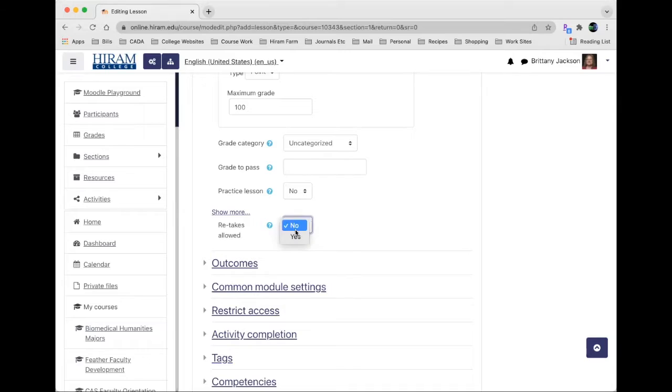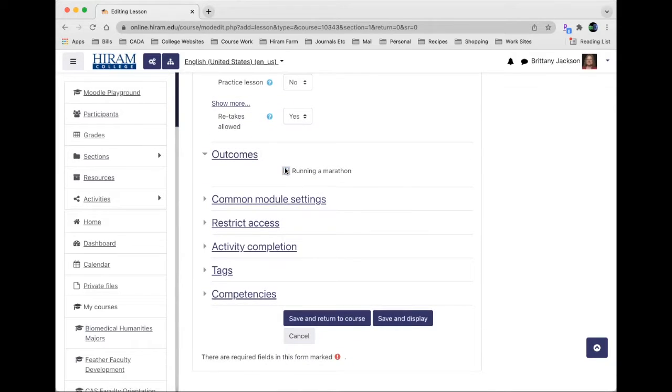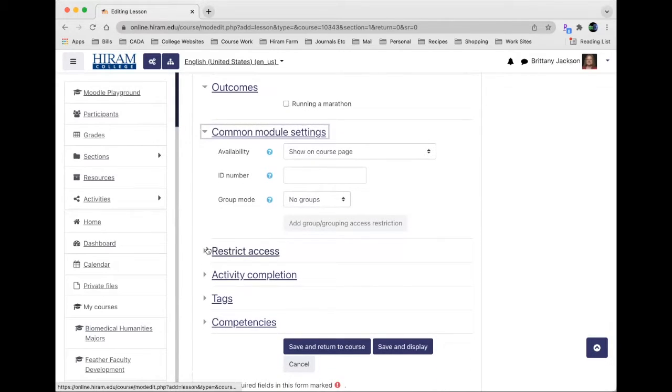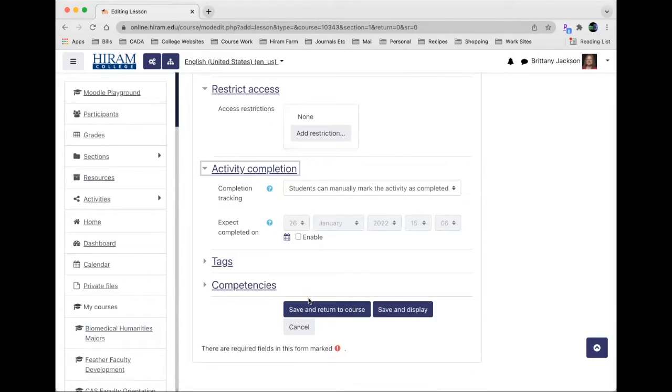I tend to say yes, and that's mostly because these aren't so much about getting the points as they are about mastering the material. And then outcomes, you could choose running a marathon. I tend to leave most of these just like normal on any other assignment or anything else in Moodle. I tend to leave the rest of these as the defaults. But you can also go in and update these if you'd like.